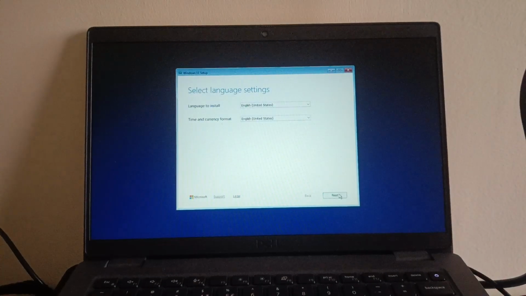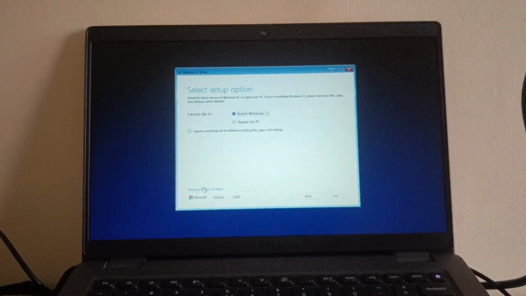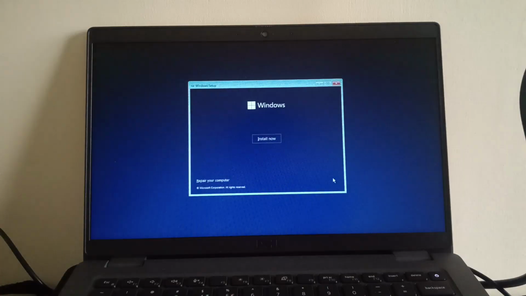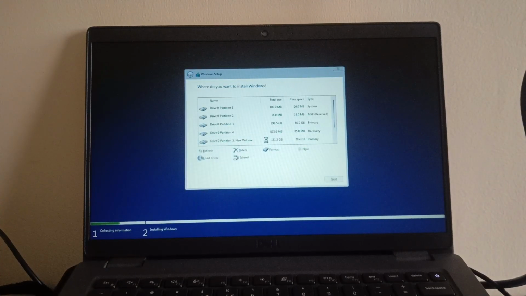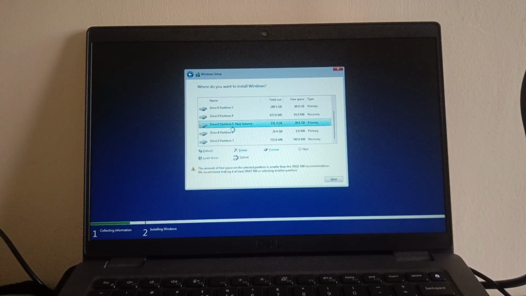Now again boot from your USB pen drive, select next, next, install the OS, all done, next, and now you can see the issue has been fixed. Simply you can just delete all the partitions here and choose the largest one and then click on next, and Windows is going to install into that partition.